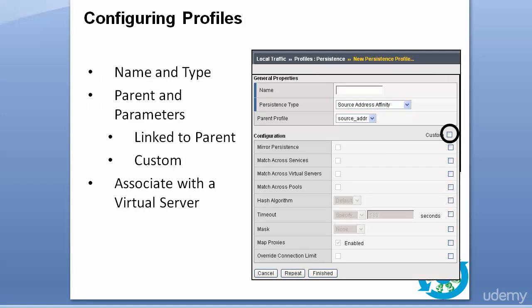For the child, if the custom box is checked, the change from the parent will not affect the child. If the value for the parent changes, i.e. timeout, and the child profile does not have the custom box checked, then the child profile will use the new settings of the parent. On the contrary, if the child profile has the custom box checked, even if the value is initially the same as the parent, if the parent later changes, the child will not automatically change.